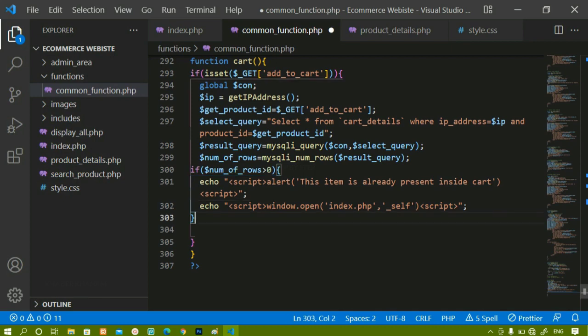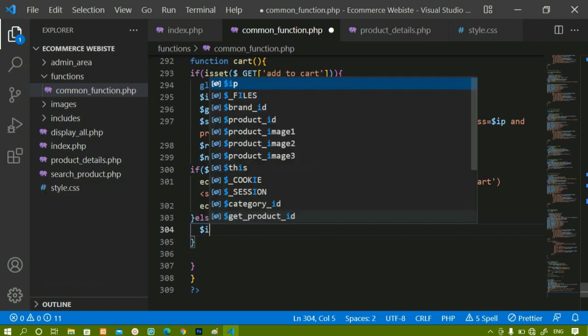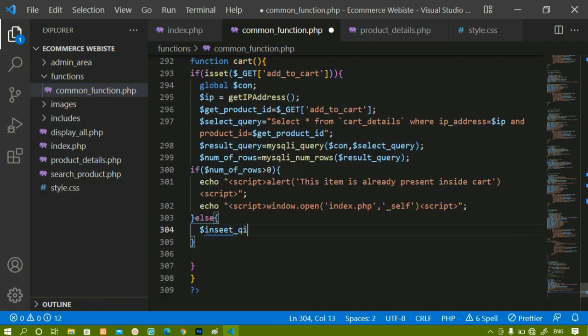Else, if this item is not present inside the database, then I have to add this item. I'll write here the insert query. Here I'll be writing insert into cart details.